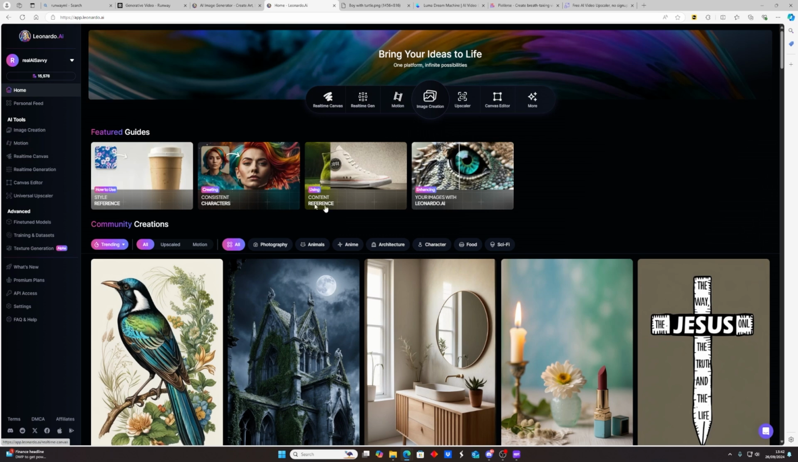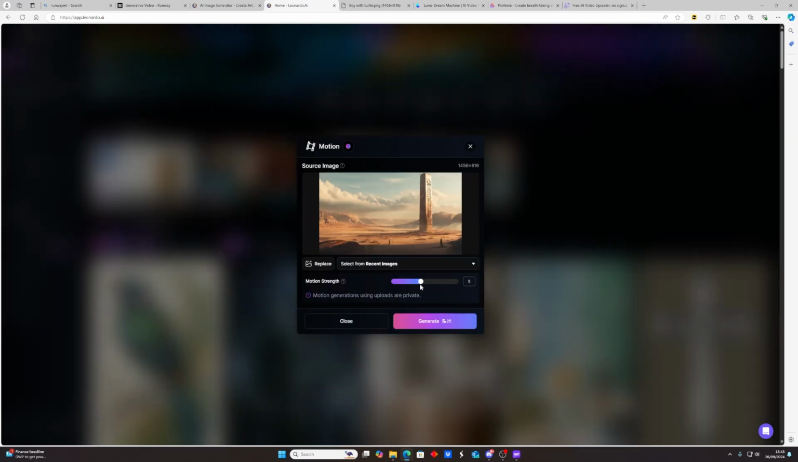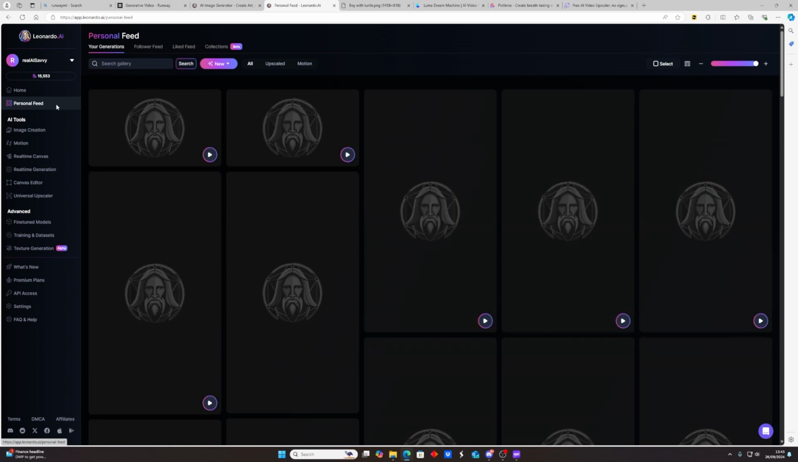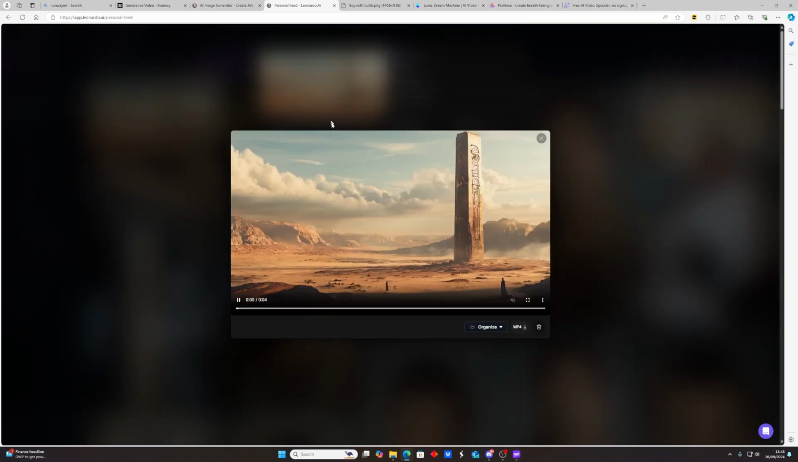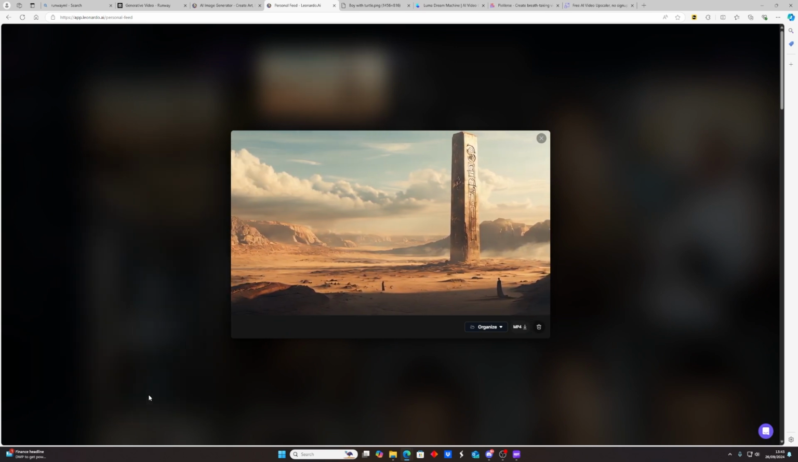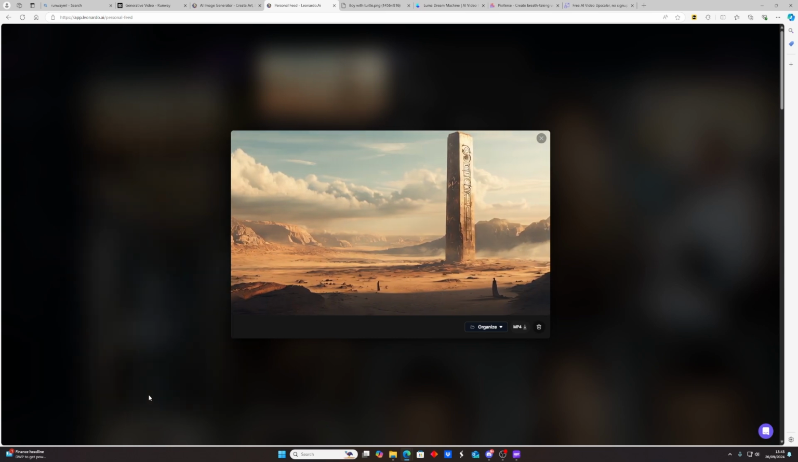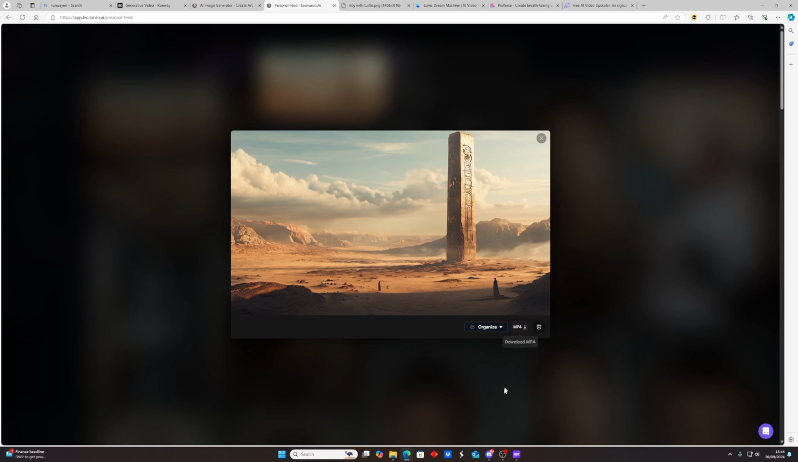So again, we'll head to Motion, select an image, upload an image, select the image you want to upload. I'll set the strength to 3 and click generate. Head over to personal feed and it should be there in a minute. Okay, that's finished generating. Let's have a little look. As you can see, we've got some lifelike camera movement in there and it's really brought the image to life. If you're happy with your video, you can go ahead and click the download button here. Right, let's move on to tool number 3.